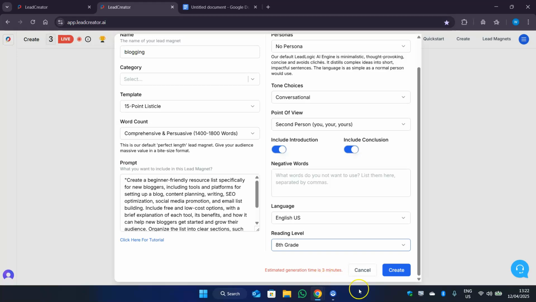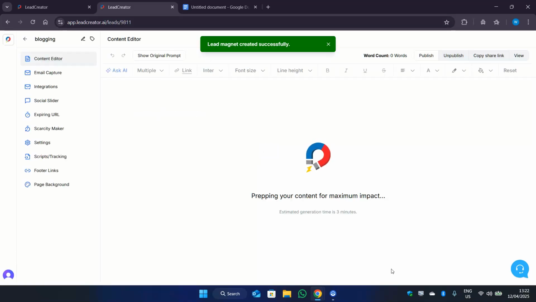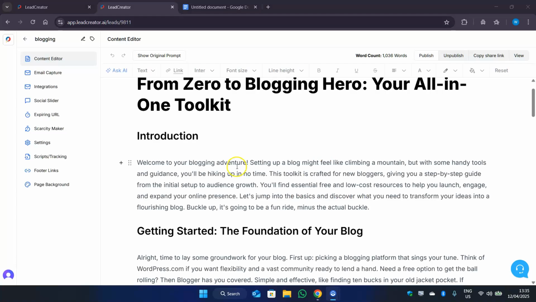Now you just click down here and click create, generate, guys. That's going to take approximately 2 to 3 minutes to generate. So once that's done, I'll come back. Okay, guys, now you should see the completed lead magnet on your screen. That took just under 3 minutes to generate.